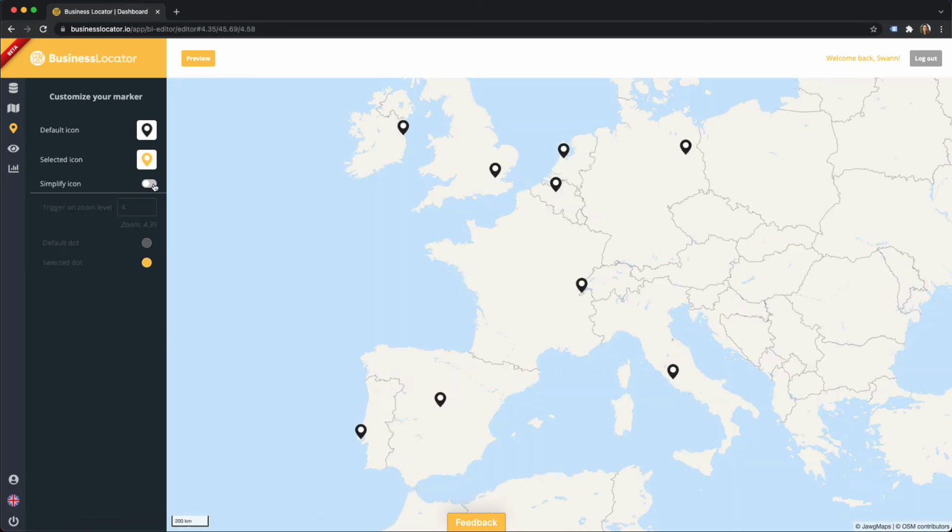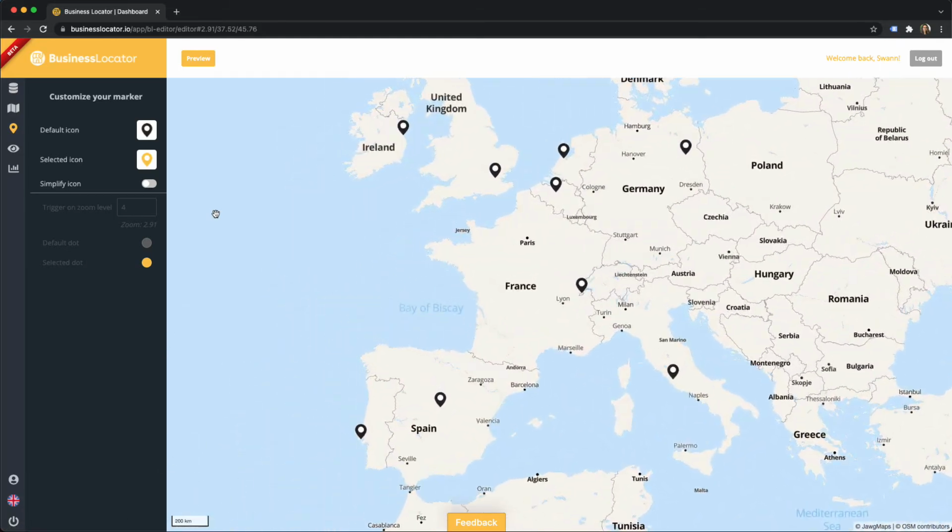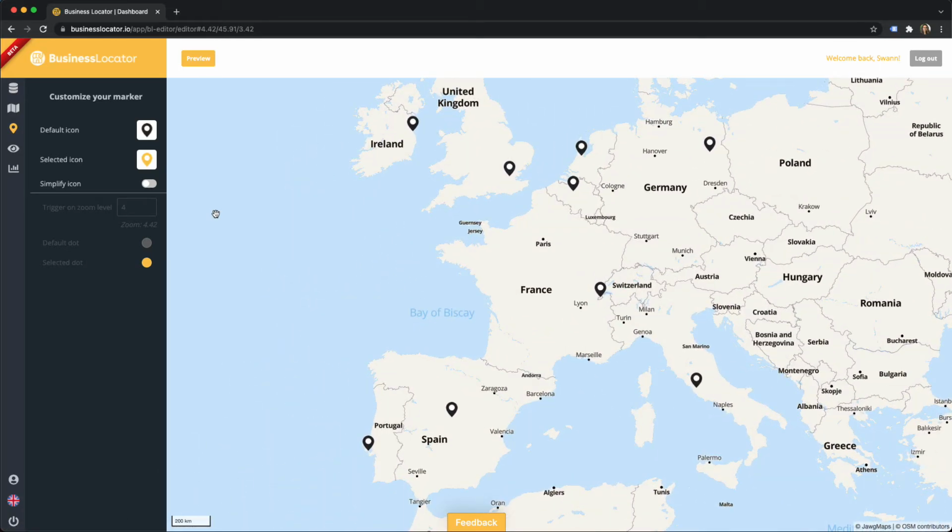Below, we have the Simplify feature. But what is the Simplify feature? Well, by activating this option, the markers are automatically simplified at a certain zoom level, which means that the icons turn into colored dots like this. This is useful when you have a high density of locations and you want to make your map more readable and visually appealing for your customers. You also have the option of choosing the colors of the dots.